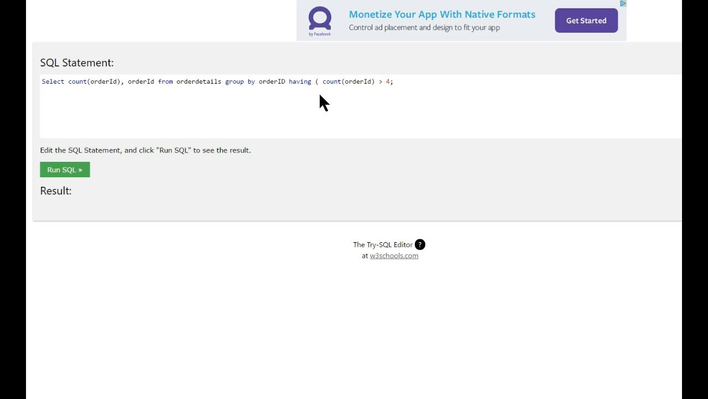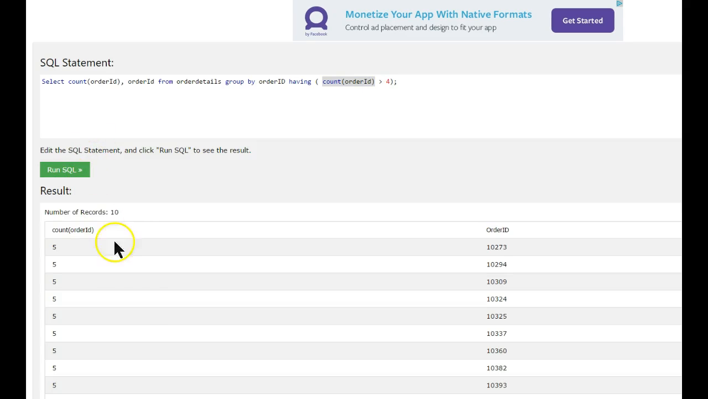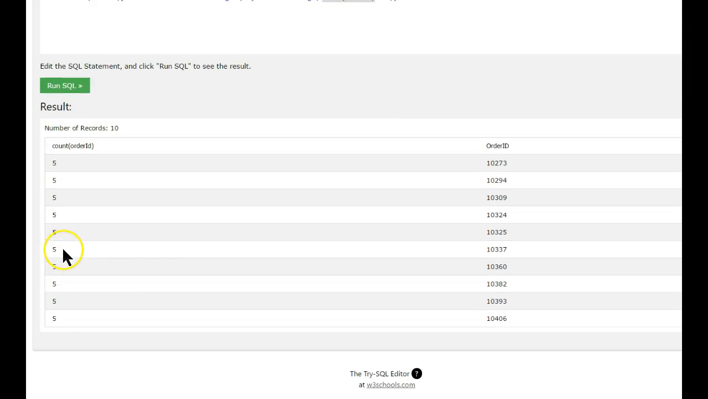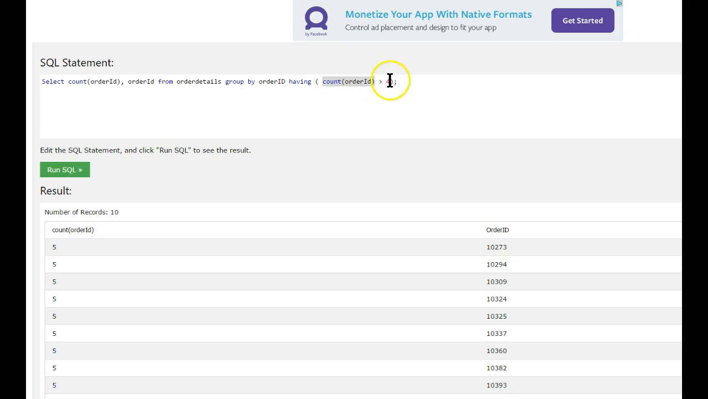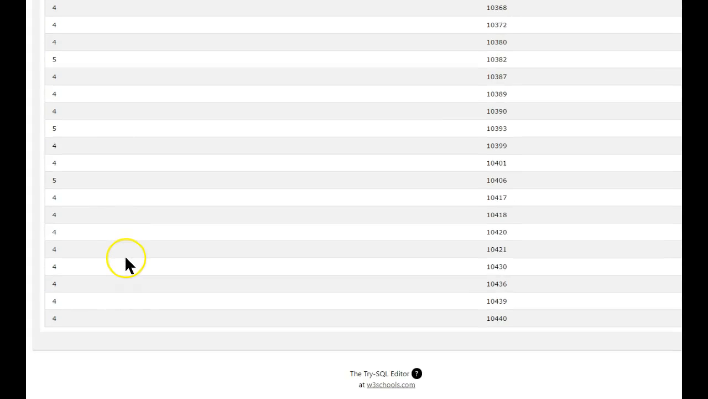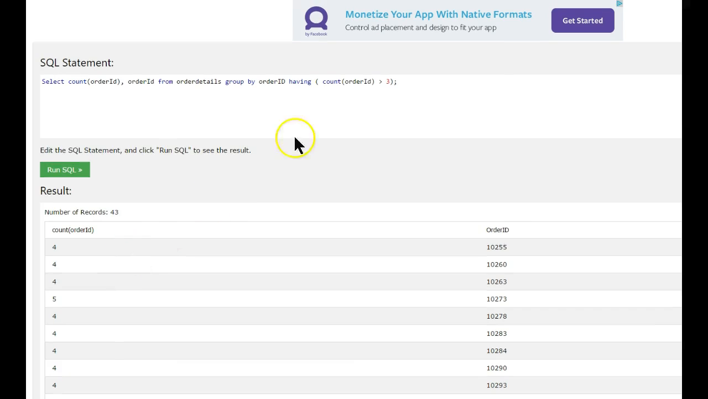So instead of using where here, we have to use having, with this condition. And you will notice now by changing where to having with the aggregate, it's going to be just fantastic. Look, everything is going to be 5 because it's greater than 4. If I change this to greater than 3, of course we're going to get the 4 and the 5, as you notice.